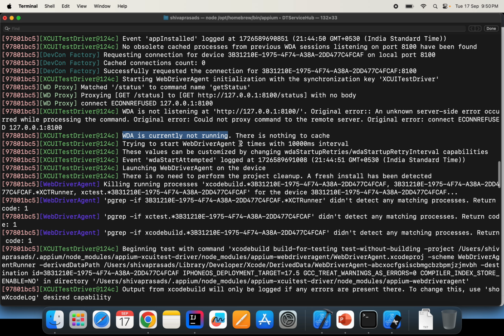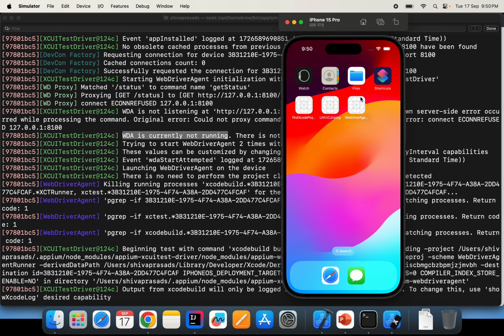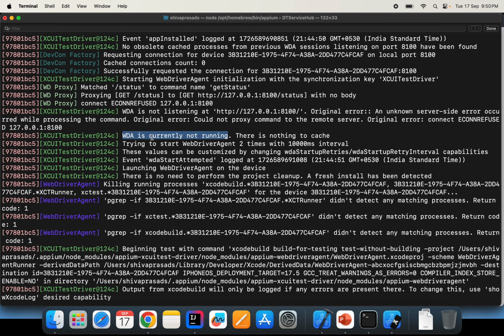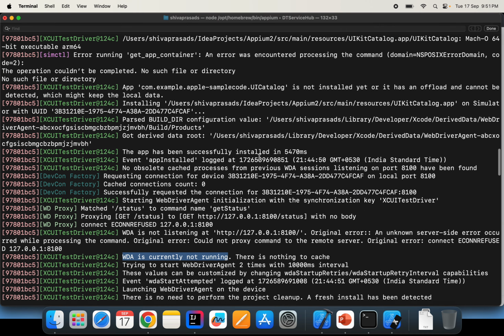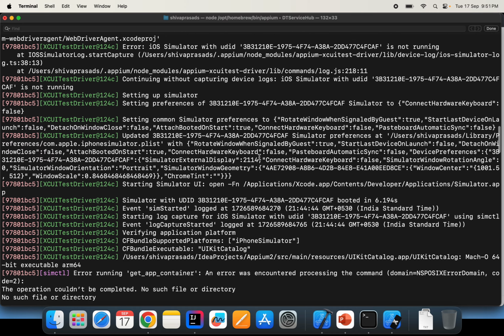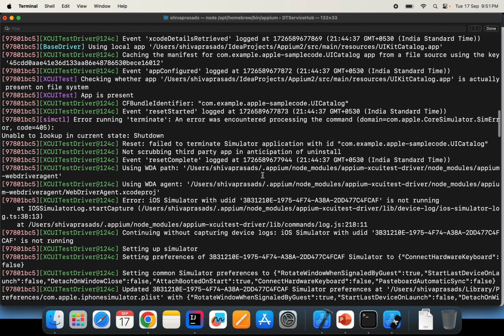Before that, I told you guys that the WebDriver agent runner app will also be installed when we are doing this, and it's a part of WDA. That means WebDriver agent runner app is actually a test runner for WDA, which is a part of the WDA project. Let me show you that actually.